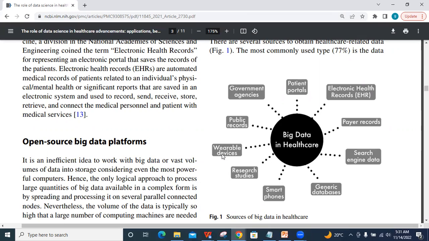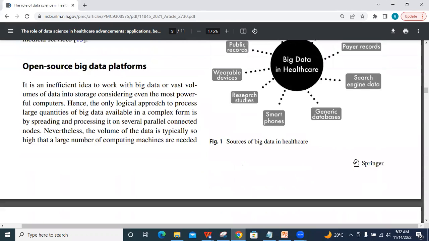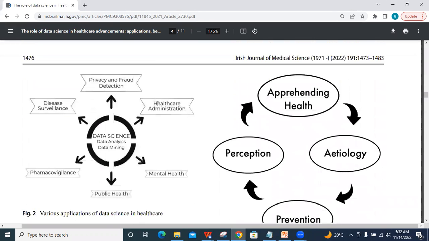You have smartphones, because smartphones and wearable devices are going to get things like your heartbeats, your pulse, your temperature, your strides if you do exercises, and the rest. You have a lot of public government agencies and public records. They can help us get a lot of data. I mean, big data, millions of records.